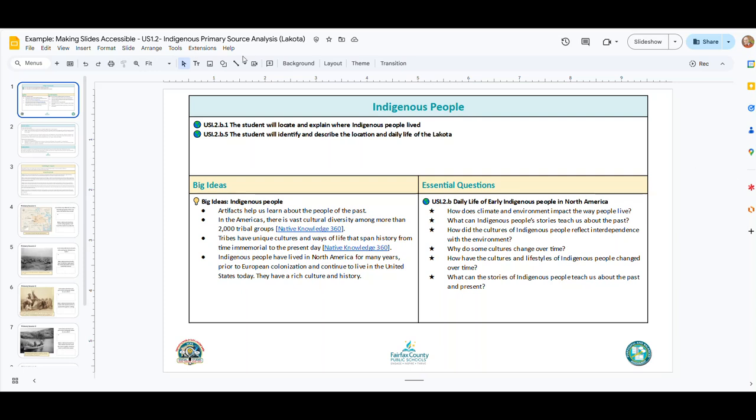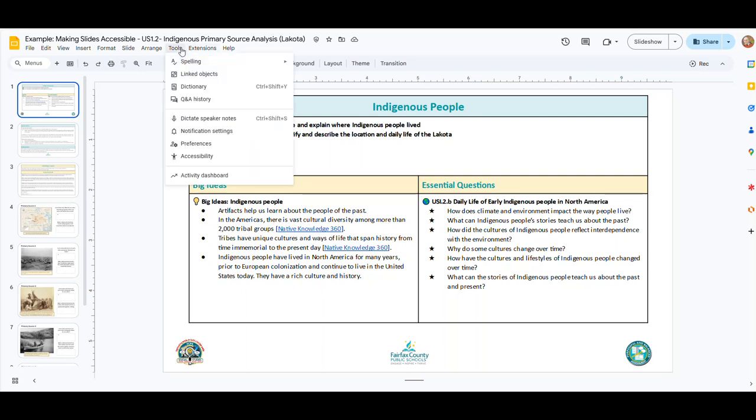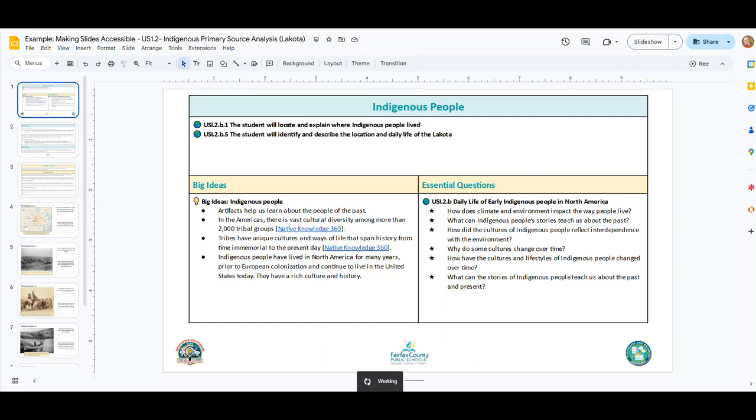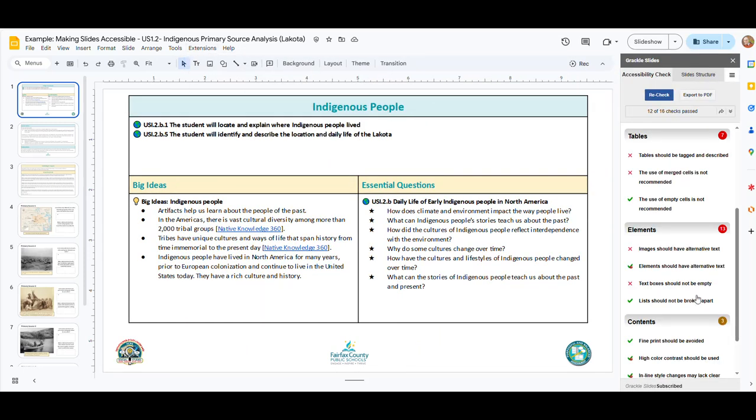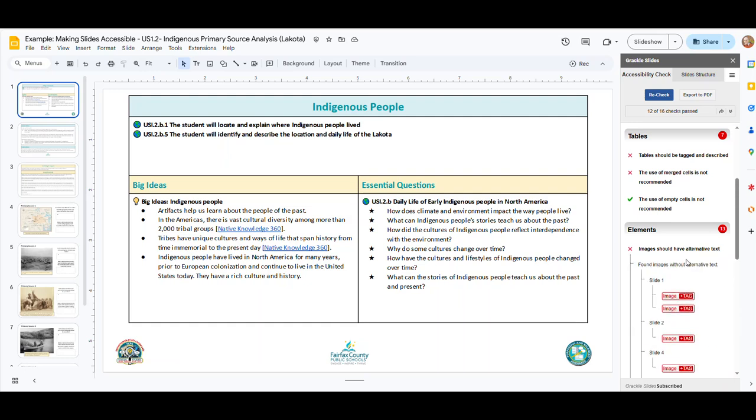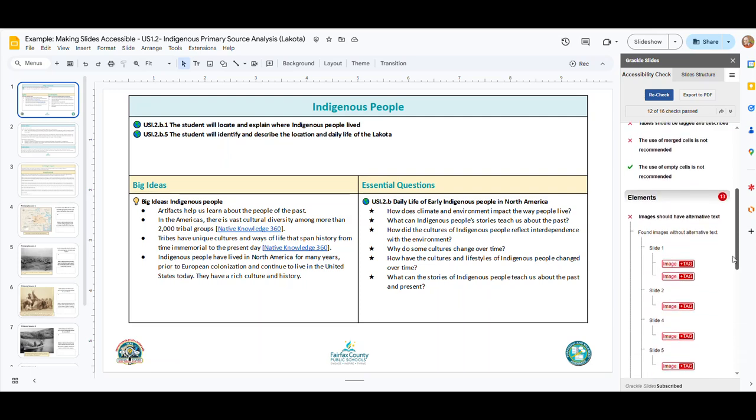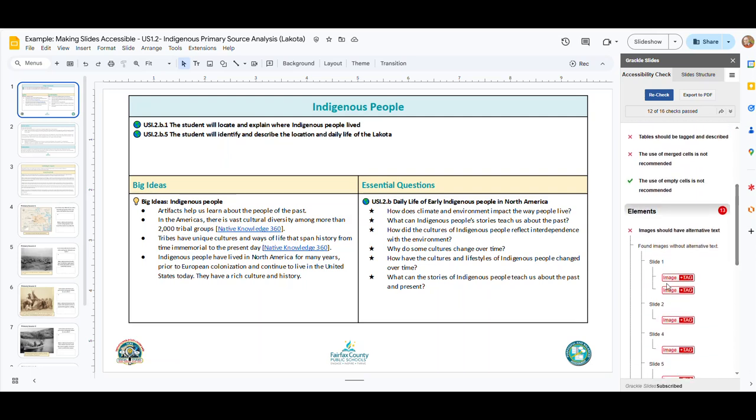All right, so let's go ahead and get started. We're going to go to tools and extensions, and we'll go to Grackle Slides and we'll launch that. All right, and we're back here. As you can see, there's been a number of images that have failed the alternative text check.